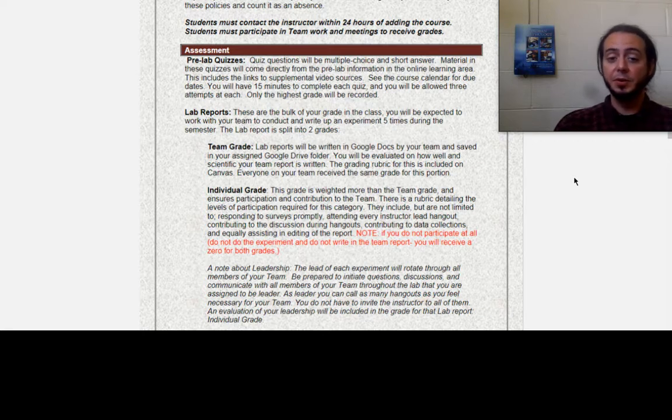One of the components of the individual grade is going to be approximately how much effort you put into the lab report. So lab reports are going to be written on Google Docs. These Google Docs are going to be shared with the instructors, and they will be able to see what each individual wrote. We will grade the students based off of the relative amount of effort put into the lab report generated.